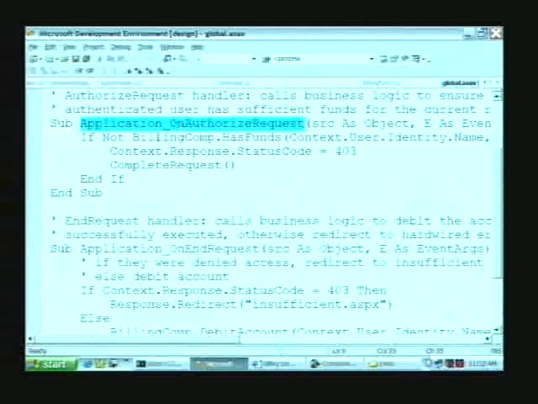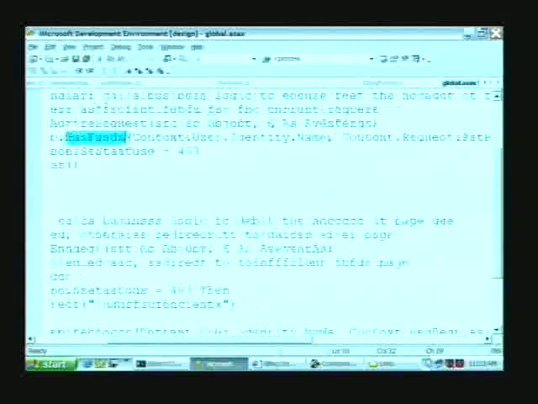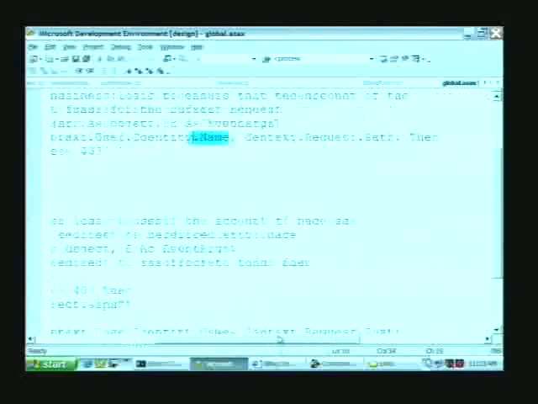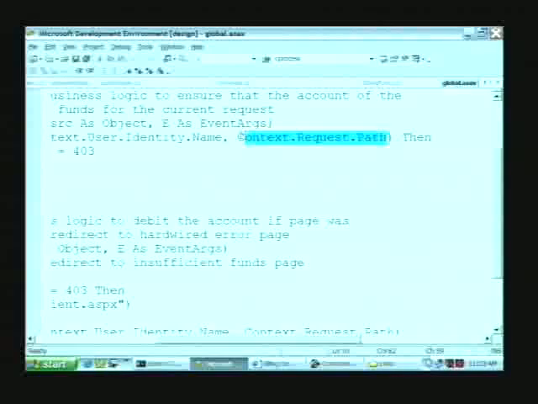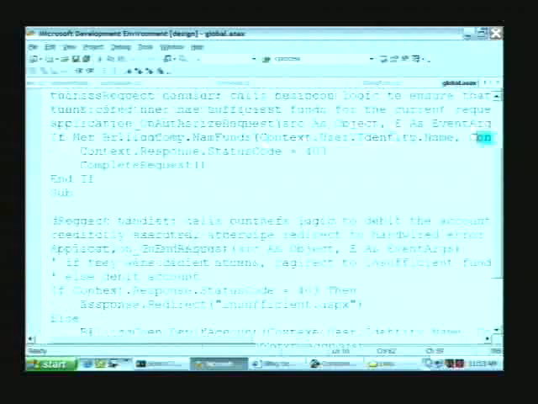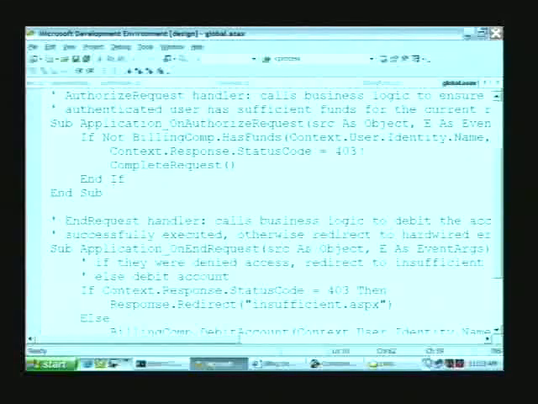We'll start off by calling some business logic that asks whether or not the current user has sufficient funds to view the page. And we'll provide that with two pieces of information: who the user is and what the request URI is. And I'll show you in a minute how those two get tied together. If they have enough funds in their account, we'll go ahead and let the request go through. Otherwise, we'll set the status code to 403, and we'll call this complete request event, which basically says short circuit the rest of the processing.